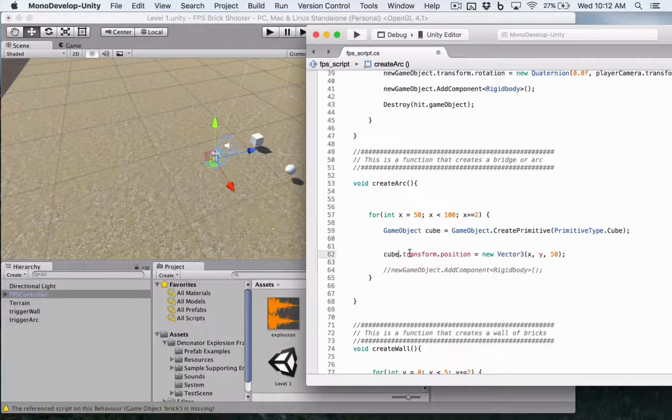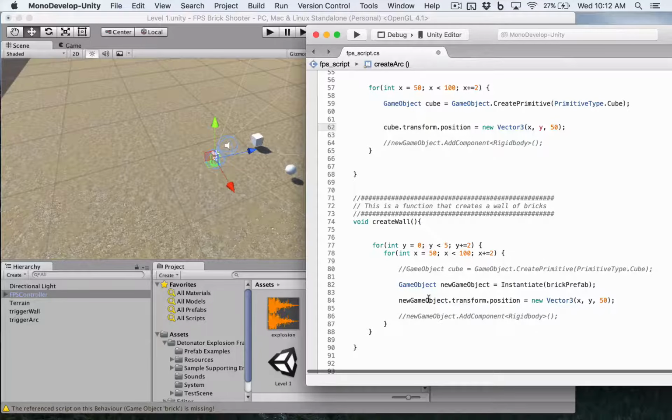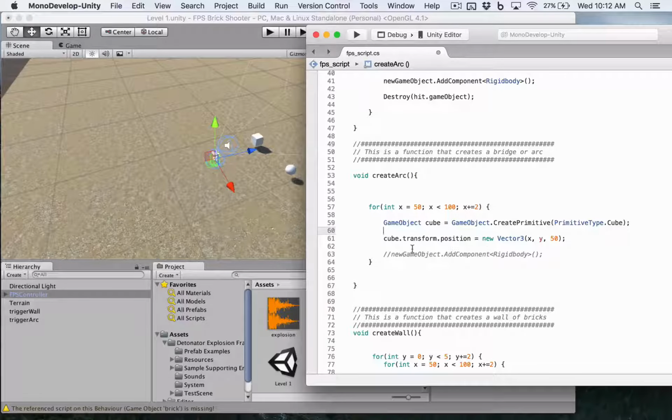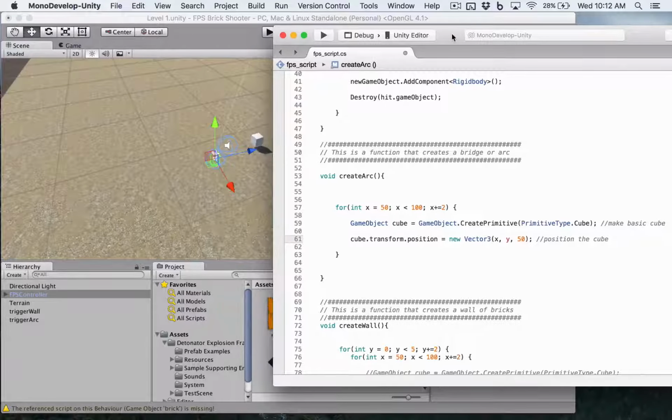Then we need to position it. So I'm going to change that because that was referencing our old new game object prefab. So now we've made our own cube game object and put it in here. Now we need to move it to where we need it. We also don't need this, so let's just clean that up so it's less confusing. So make a basic cube, then position it. They're just my comments, so it's easier, again, to come back and understand what's going on.